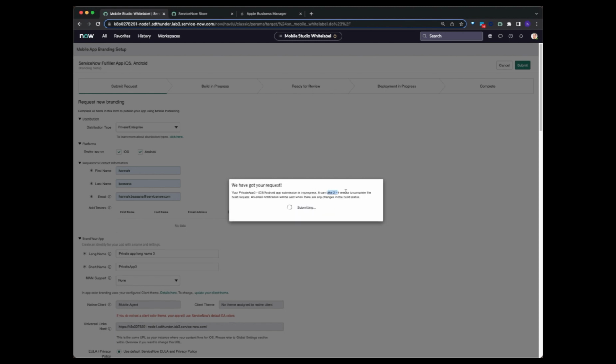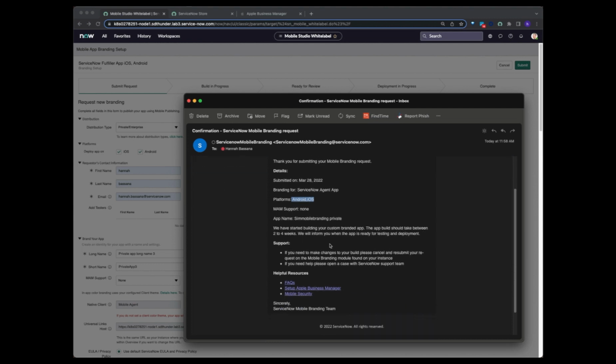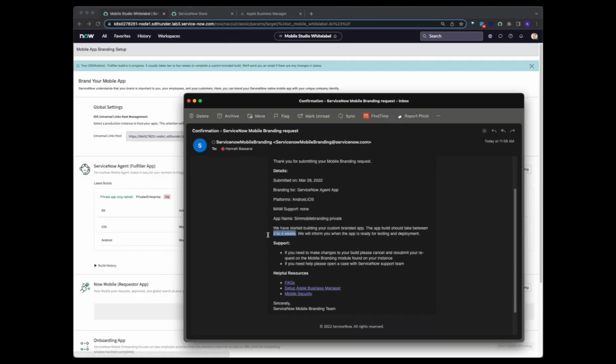And we're reminded that this process can take 2 to 4 weeks. Now, as this is submitting, it will say an email notification will be sent if there are any changes in the build status. And I'd like to show you, this is why it's important to have the correct person in the requester's contact info, because we will send automatic email saying, thank you for submitting your mobile branding request. You submitted it here. This is the platform, the app name, and how long you can expect to hear back, as well as some helpful resources.